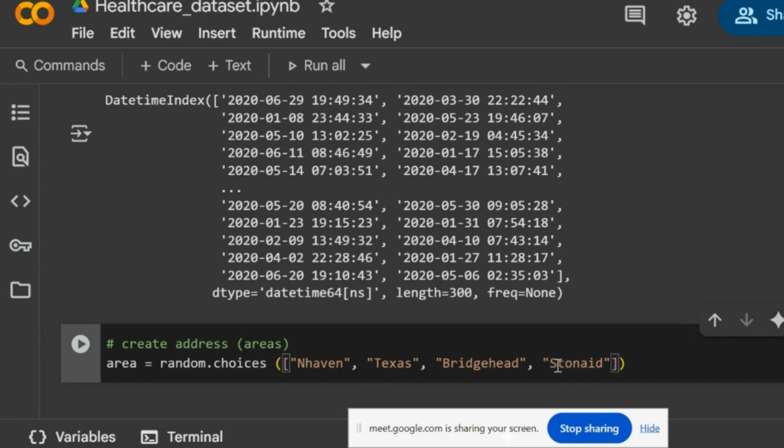Stone Age. Is this it? Okay. Maryland. Perfect. So we have 5 now.